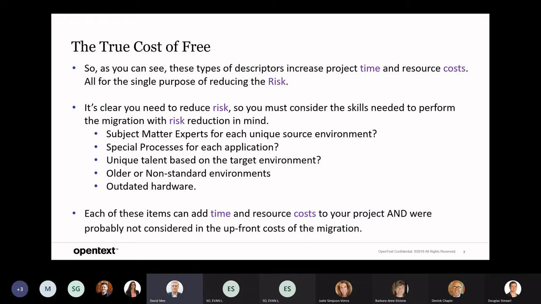Then you have older or non-standard environments that you have to migrate. And then you've got outdated hardware, like the little black box sitting over in the corner. Who owns that one? Each of these items can add time, resources, and cost to your project and were probably not considered in the upfront costing of the project.